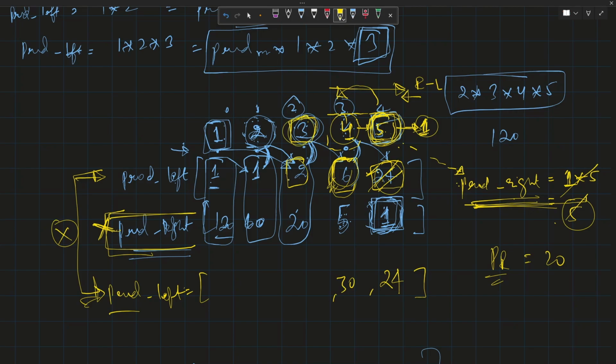3 says I have to the left of me a product of 2, and the product on the right can be fetched from the current value of PR, that is 20. 20 times 2 is 40. These all are getting changed. So 2 becomes 40 now.